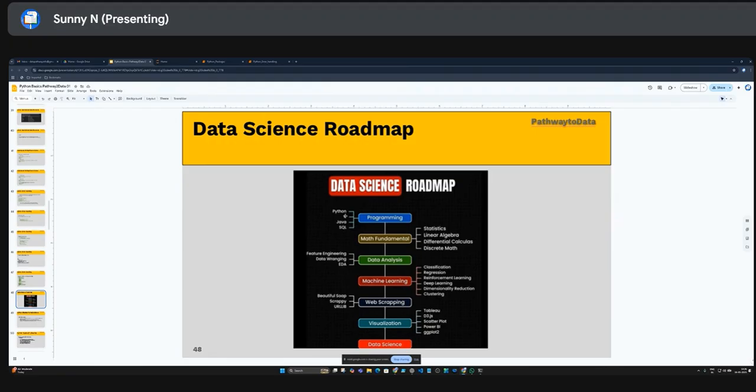R is also good, but it is too mathematical. I have done it, but I never used it, except during my academics. The programs that you write are a little different from what programming languages we have today. R programming is used by statisticians. Most of the statisticians use R programming.